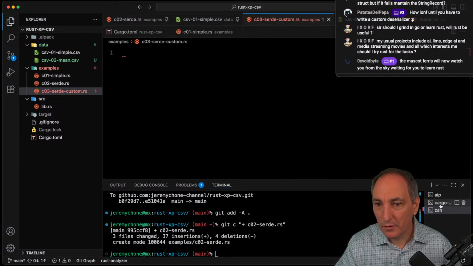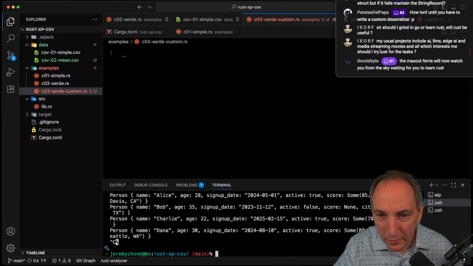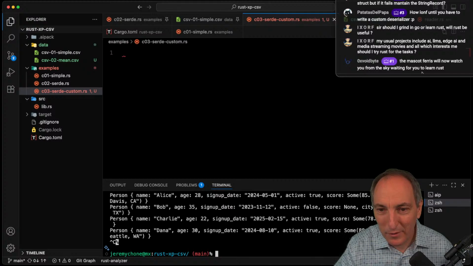Okay, I'm going to cut it here. Avoid byte. The mascot Ferris, we know watches you from the sky, waiting for you to learn Rust. Yes, that's good.